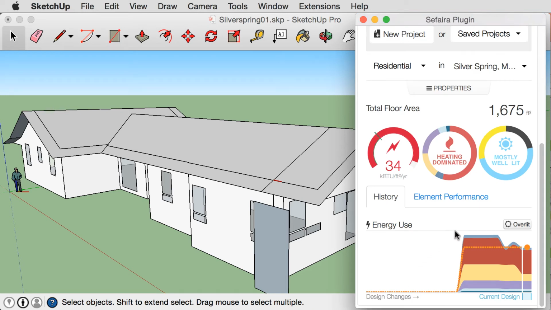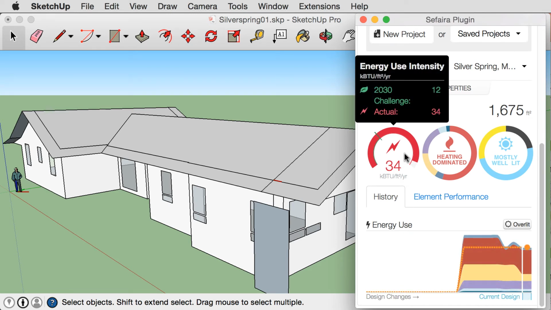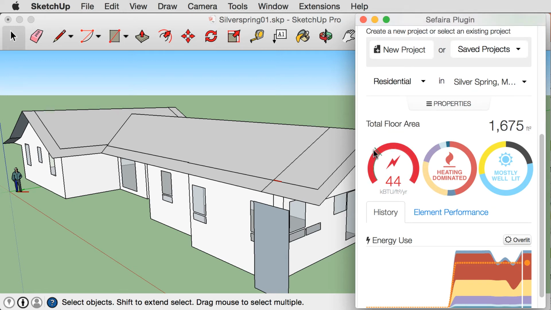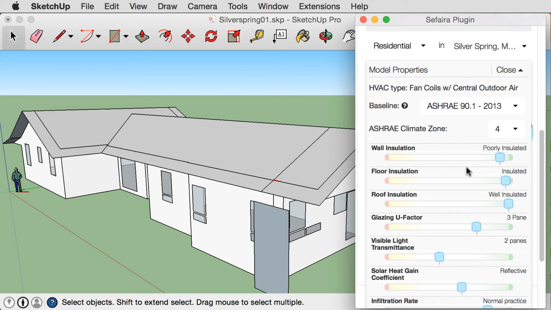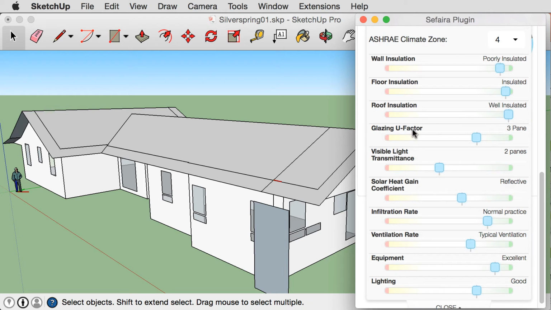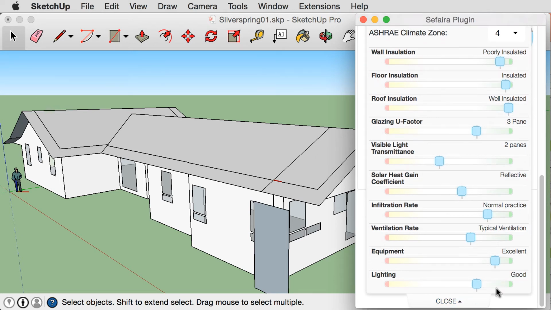Once the analysis is complete, you can click on your History tab and you can see your progress in trying to get closer to this design goal, the 2030 challenge of only 12 EUI. As I've been making adjustments to my properties, my model is going up and down. Keep playing with the sliders. You can increase or decrease your insulation, increase the performance of your glazing here, and even increase the efficiency of your equipment and the quality of the lighting.